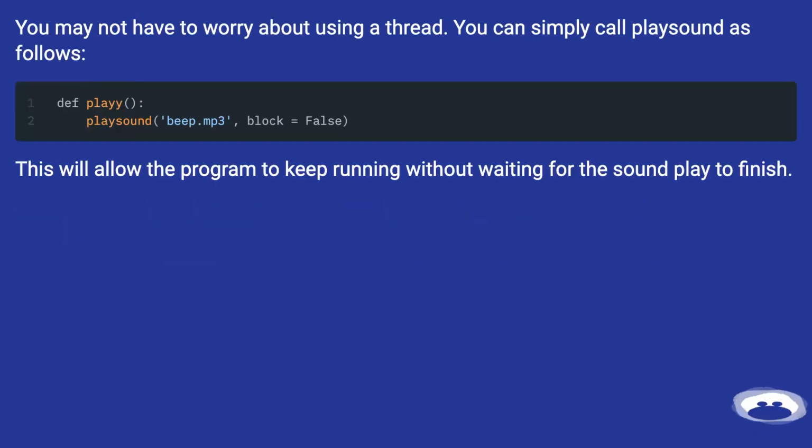You may not have to worry about using a thread. You can simply call playsound as follows. This will allow the program to keep running without waiting for the sound play to finish.